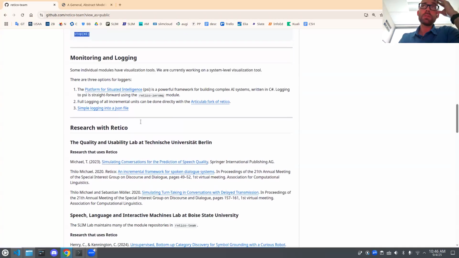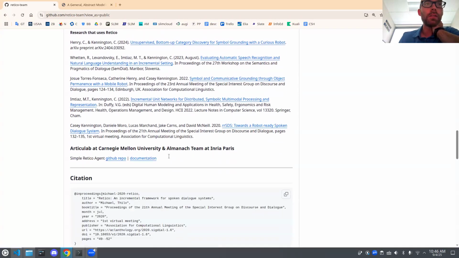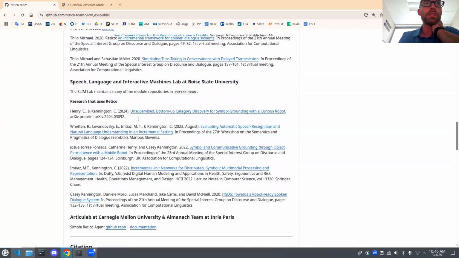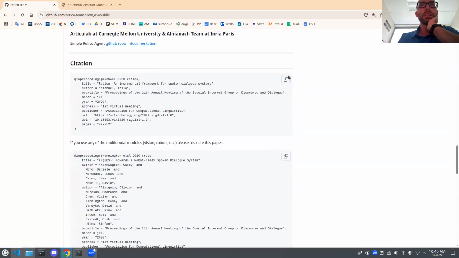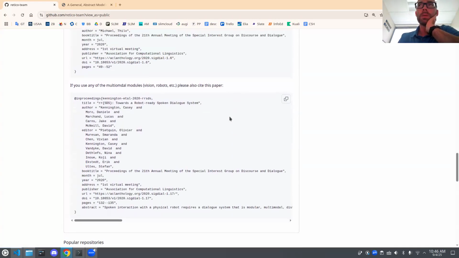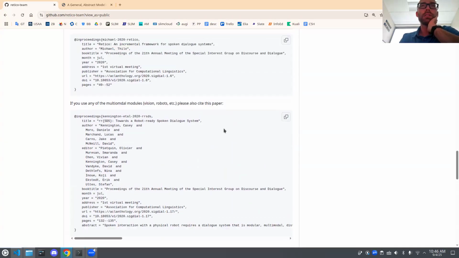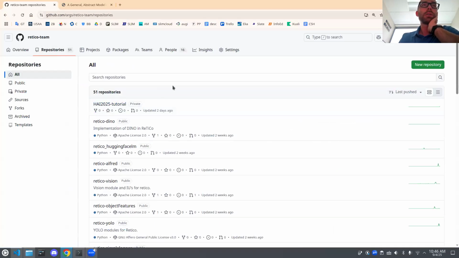And then at the end, after you press enter, that calls the takedown functions, basically. Some additional things we have besides modules are monitoring and logging. We're working on a visualization tool, should be out soon. And then there's some examples of research that's been done with Retico. If you use Retico, we ask you to cite the original Retico paper. If you use any of the multimodal modules like vision or robots or anything like that, we ask that you cite the RRSDS papers.